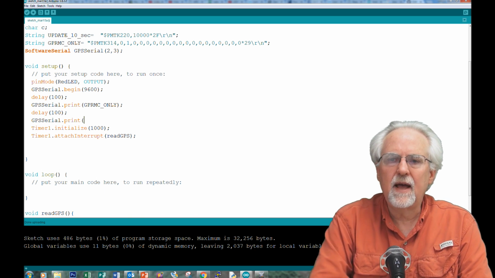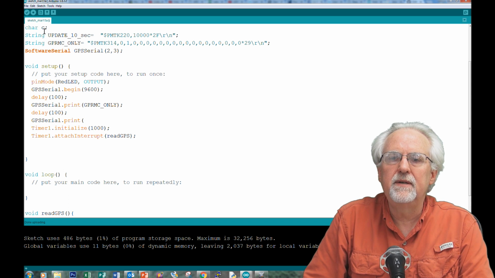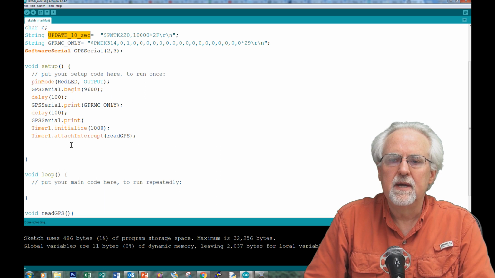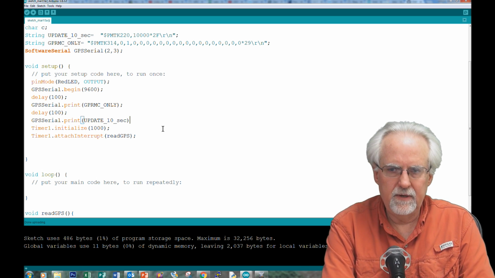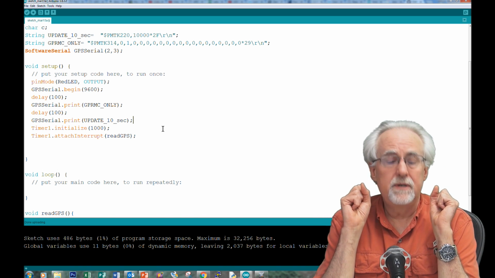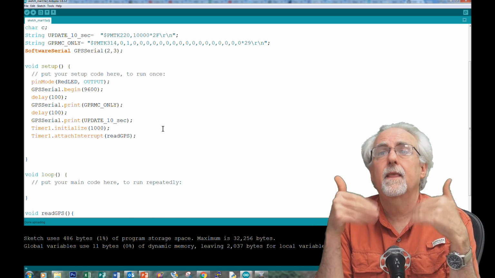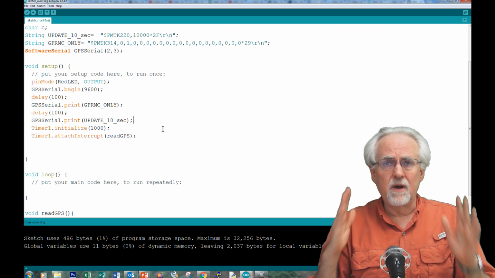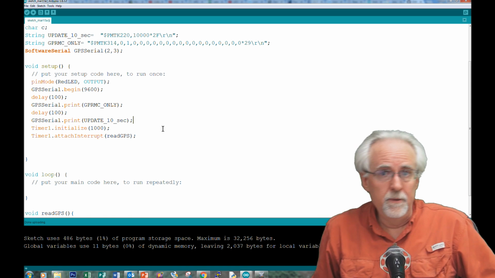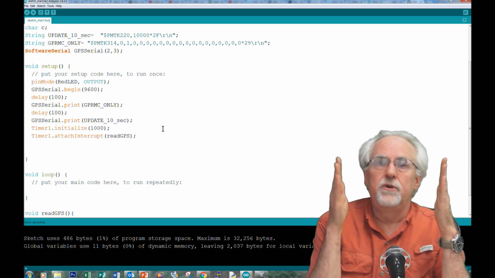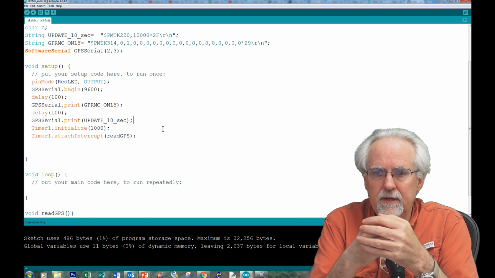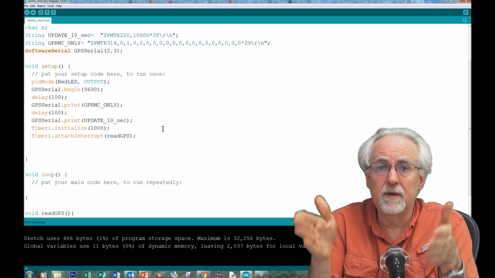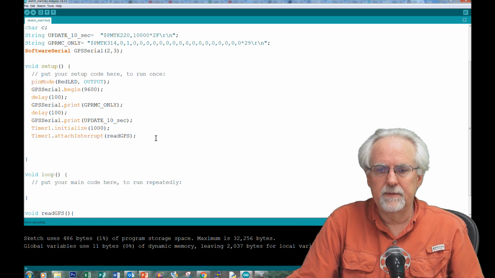GPSserial.print. And this time I want to tell it only send me a data point every 10 seconds. Send me a sentence every 10 seconds. So I will come down and I will say update every 10 seconds. Okay, so now I'm going to just get one type of sentence and I'm going to get it every 10 seconds. Believe me, this is a hard enough problem. Don't be a hero. Just do this to make it work, because this is actually pretty complicated to get this to work as it is. So I'm going to get one sentence every 10 seconds.